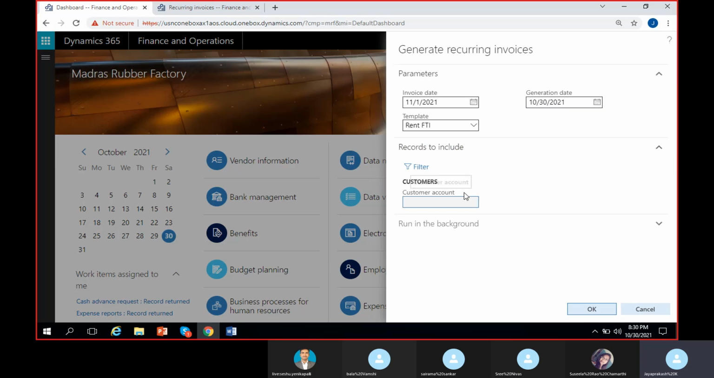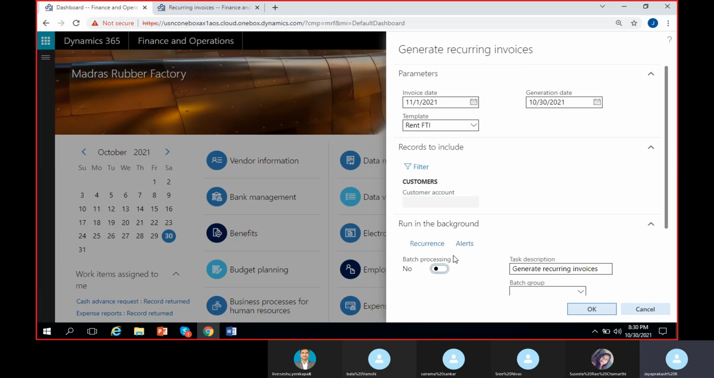So records to include. Suppose if this template is linked to multiple customers, invoices will be created for all the customers. So for that particular date, if the same date is given for all the customers, invoices will be created for 2, 3 customers at a time. But since we linked it to only one customer, it will create an invoice for only one customer. But if you have given the same template to 2, 3 customers, and if you want to filter one customer and generate an invoice for only that customer, you can filter it right here. You can click on filter and select that one customer or 2 customer accounts if you want to, and run in the background.